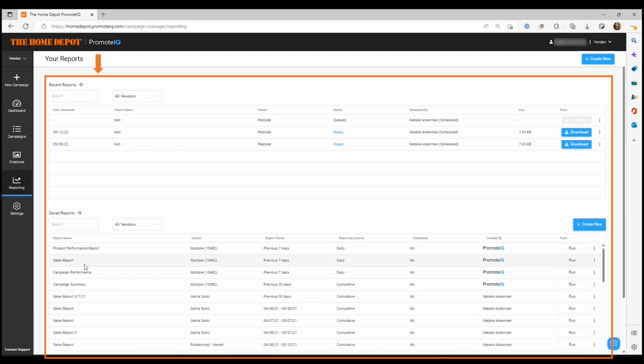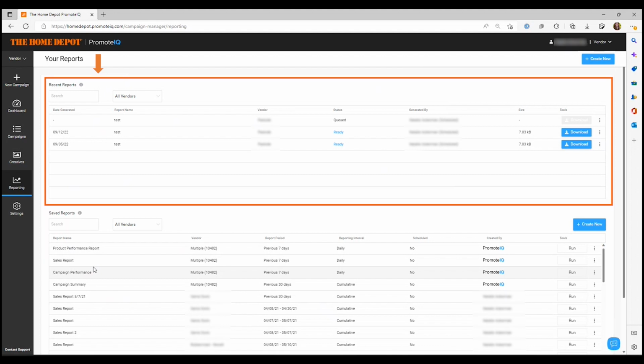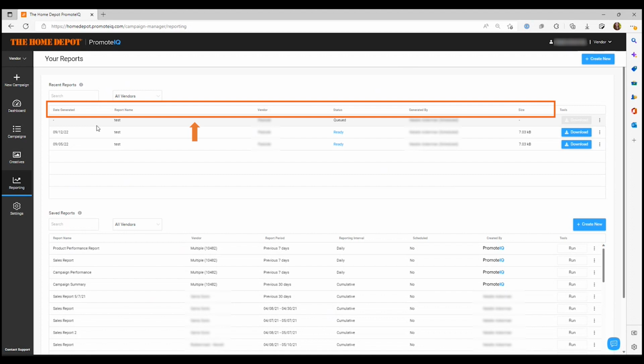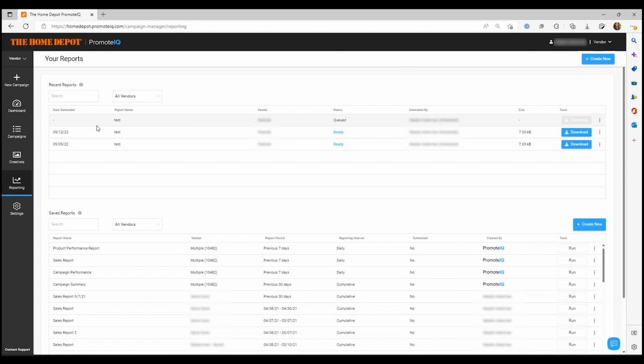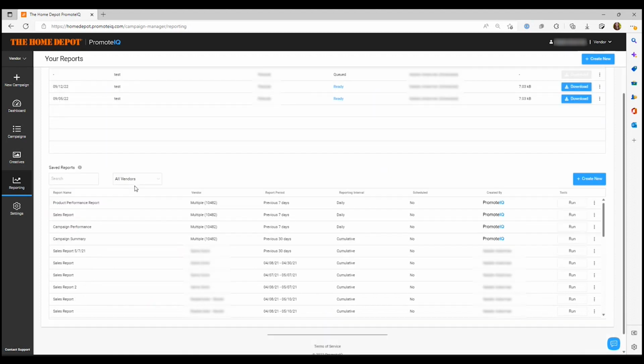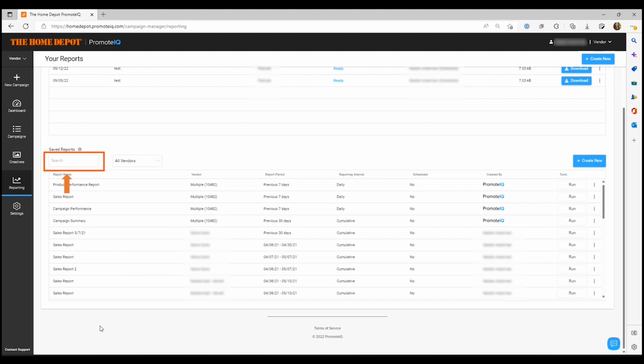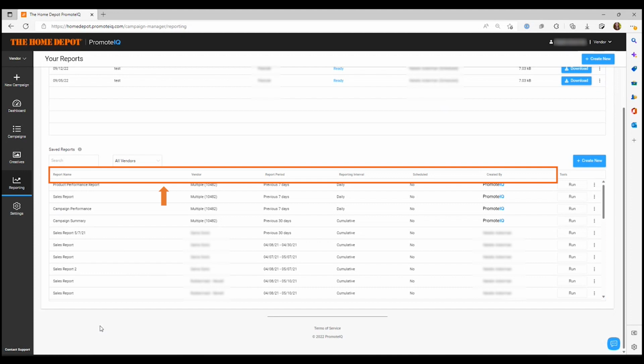Back at the Report Builder main menu, your previously run and saved reports will be visible in the menus on the page. Your recent reports lists the reports you have run within the last 14 days. You can search these reports, filter by vendor if you have multiple accounts, or sort by any of the columns visible. Saved reports down below display all the reports that you have run for your individual user account. Similar to the recent reports menu, you can search, filter by vendor, or sort by any of the columns visible.